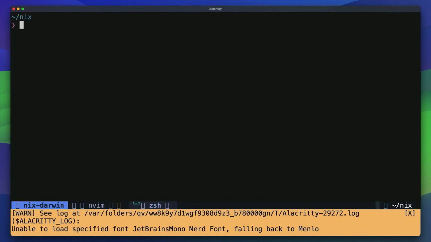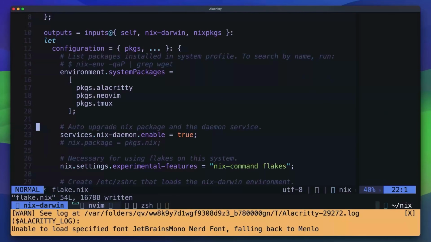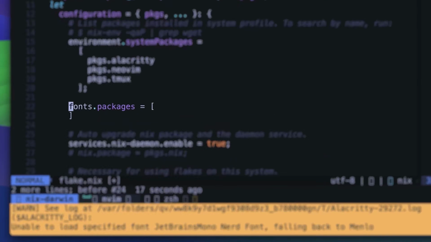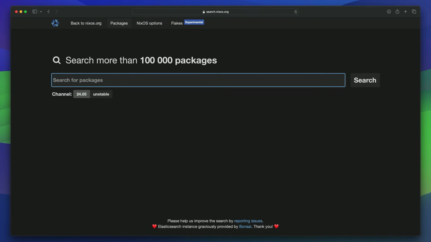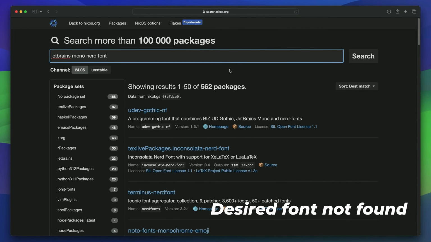Before we do so, however, let's take a minute to quickly resolve the warning at the bottom of the Alacritty window, letting us know that the JetBrains Mono Nerd font isn't installed. Fortunately, we can declaratively install fonts using Nix. To add a font to the Nix configuration is as simple as adding the desired fonts to the fonts.packages list. However, unfortunately, there is no JetBrains Mono Nerd font available in the Nix package repository.